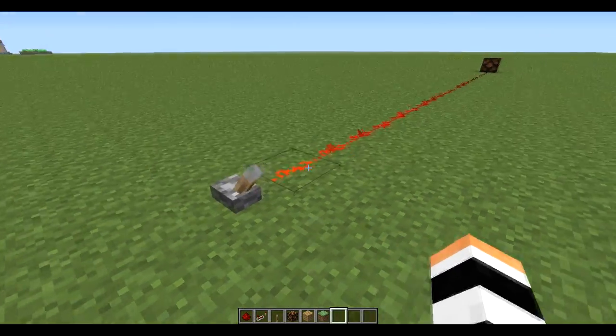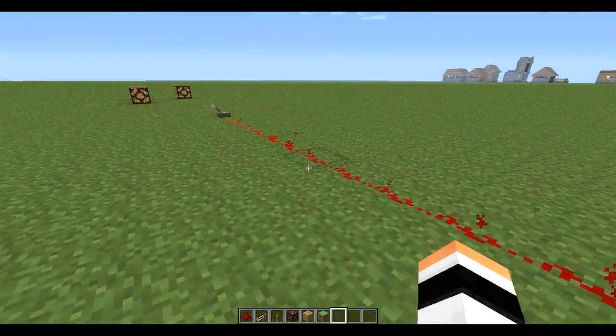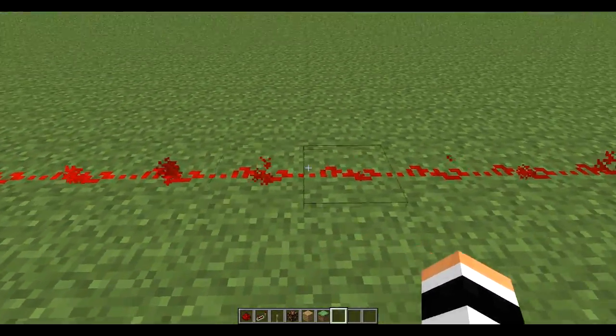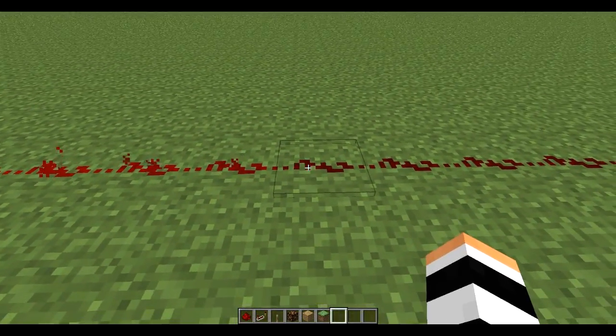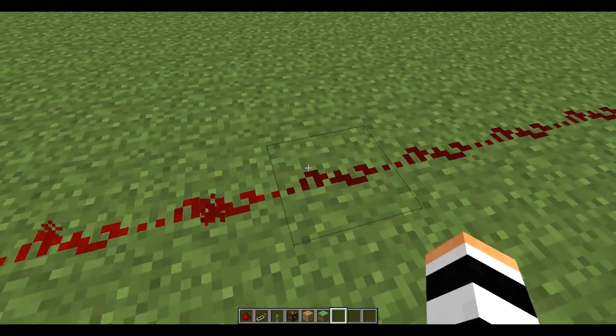So redstone will only travel 15 blocks before it dies off. If we look over here, we can see it's a nice bright orange, kind of goes to a red and then darkens down until it's this really dark red. And we can see right here the particles aren't emitting anymore.